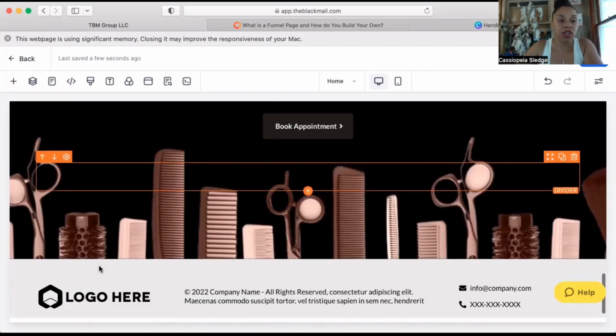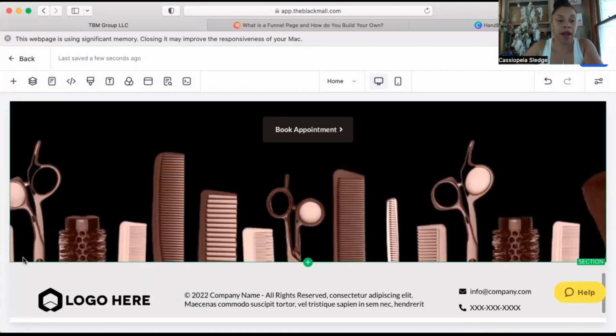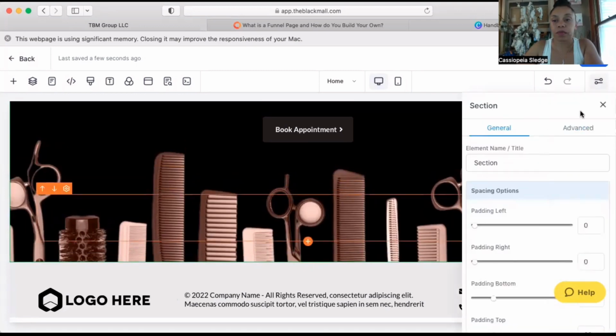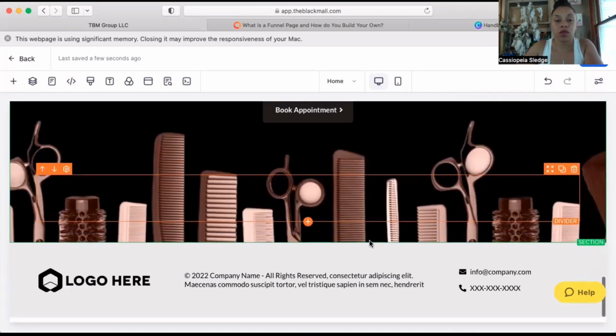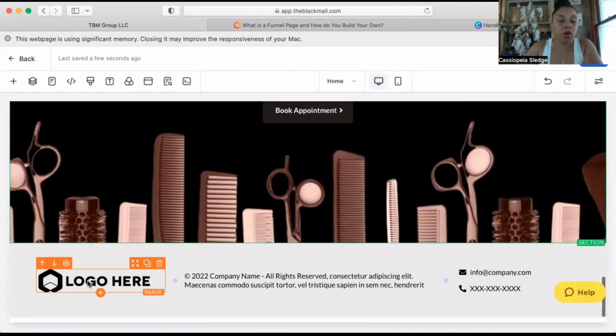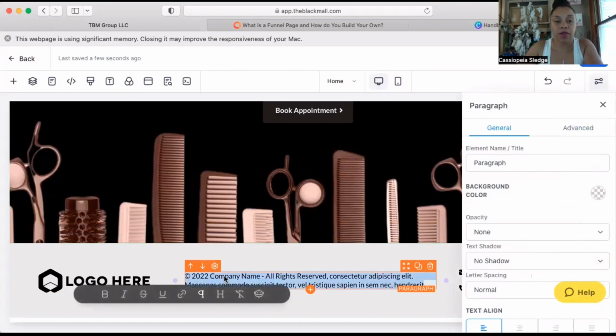You'd also be able to change out your background image right here. Okay. And then you would want to put your logo back down here, make sure that you update your company name right here and the year for your all rights reserved. I'll just showcase that.